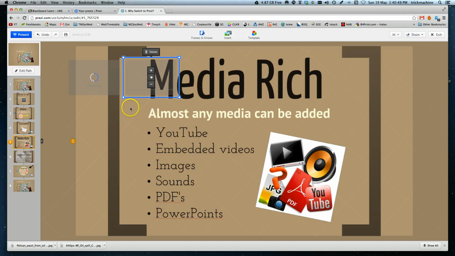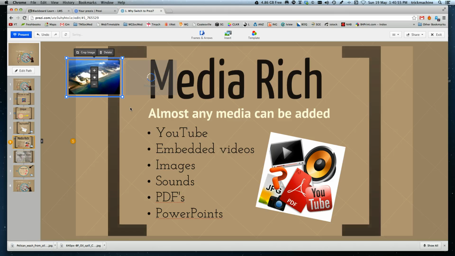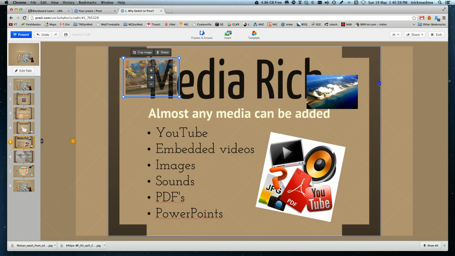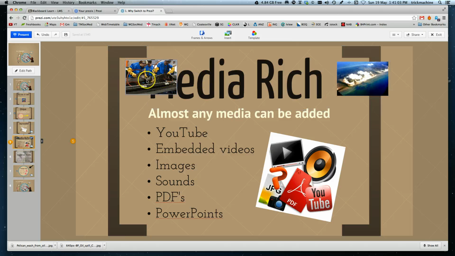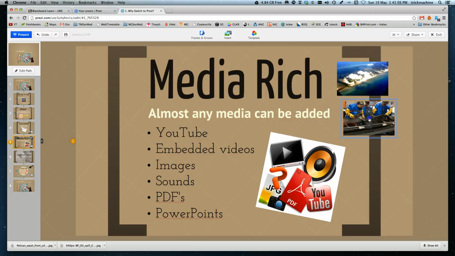Does a little bit of processing, and there they are. So I'll just quickly move these over to the side using the hand tool. Click to select and then move it across with the hand symbol.